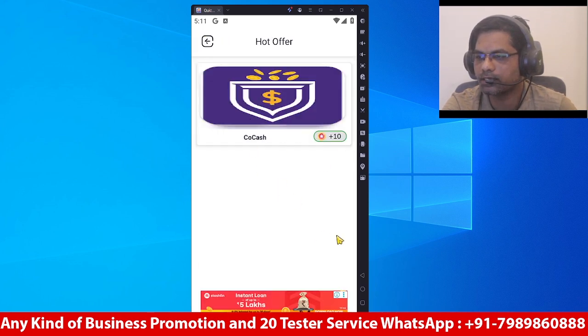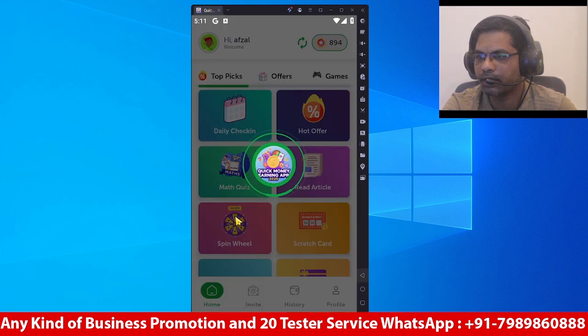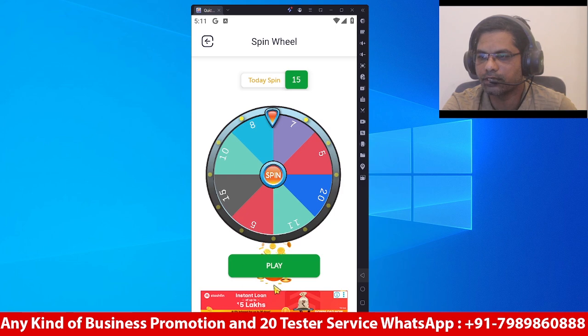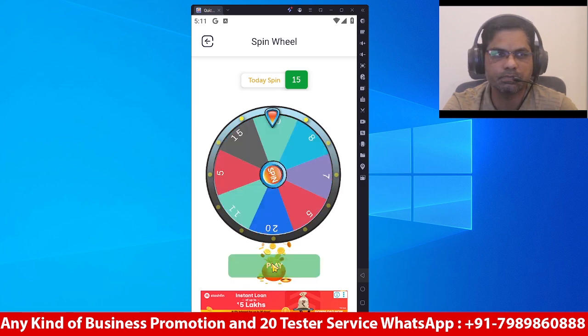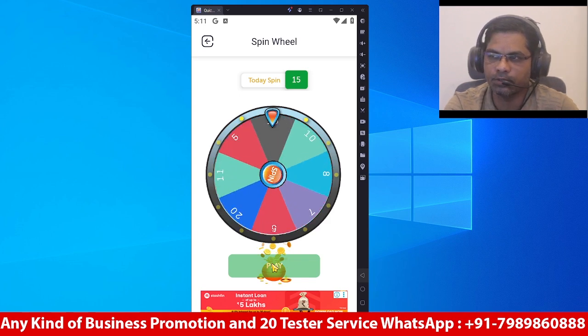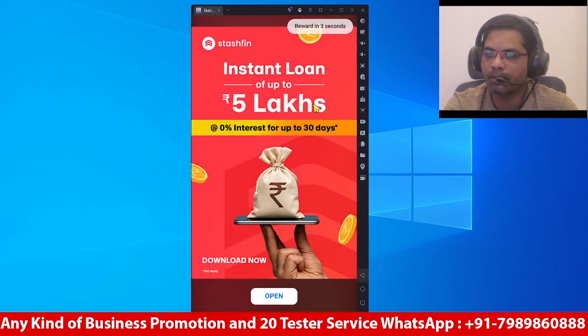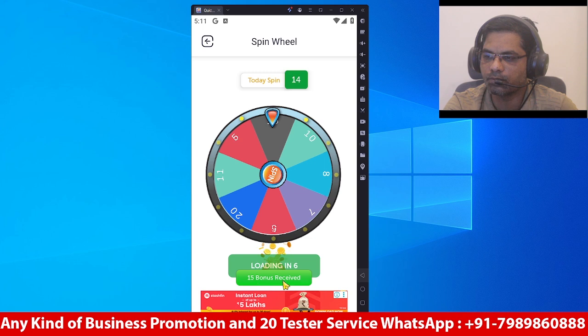You can see we have a hot offer recently, and we have a spin and win section. If I do the spin, it will spin, and you will get one ad. You need to watch that, and you will get coins here. So this is in our app. It shows install, rewarded and all kinds of apps. Here you can see a 15 bonus has been received. You need to wait until this is completed. You can adjust it from your admin panel only.